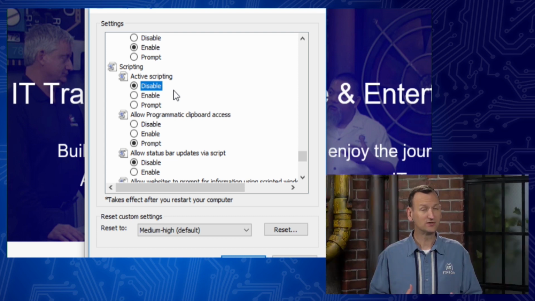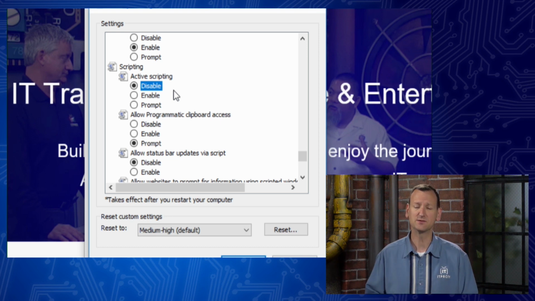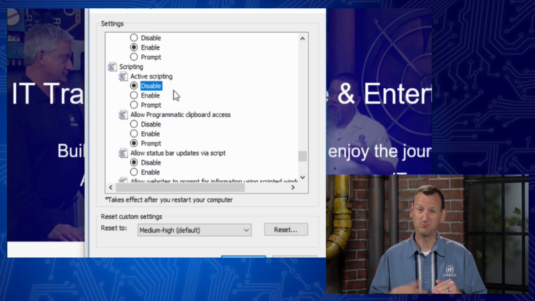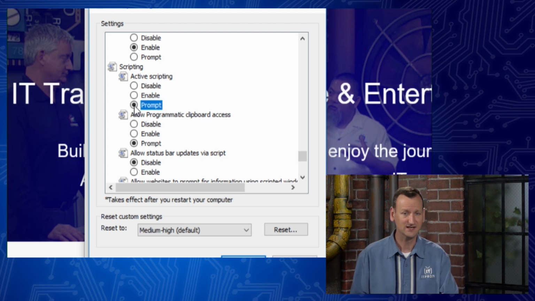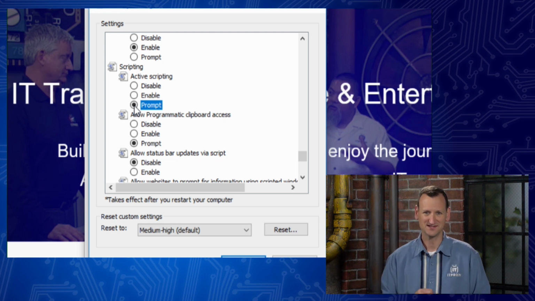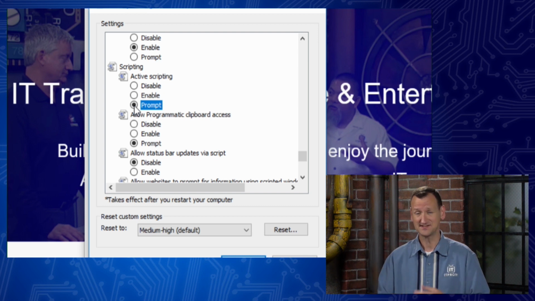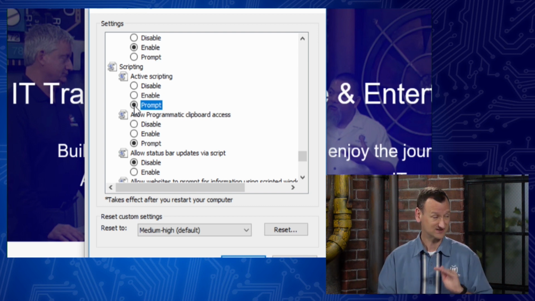Yep, and you do have to be a little careful on this stuff because there are some websites that use these scripts to actually make the website work, right? And so by turning off some of the scripting, if you just go straight to disable, you might break some website functionality. And if you encounter that, that's where the third option comes in really handy, which is to prompt. It says if you go to a website that wants to run active scripts, it will prompt you and say, do you want to run these? And now you can say, all right, am I on a site that I trust? If I am, I can say yes. Or am I on a site that I don't trust? And I can say no.